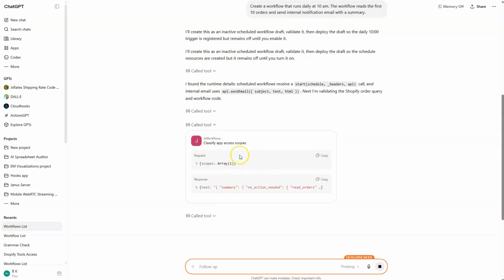Now in this tool, it called our MCP to double check the access scopes required for making that Shopify API request. So for this workflow, it only needs the read order scope. Our tool returned that.